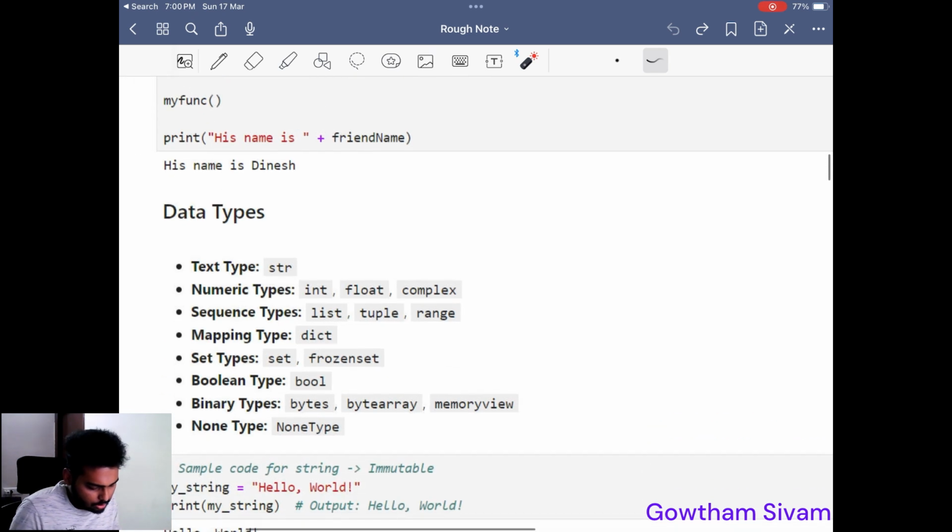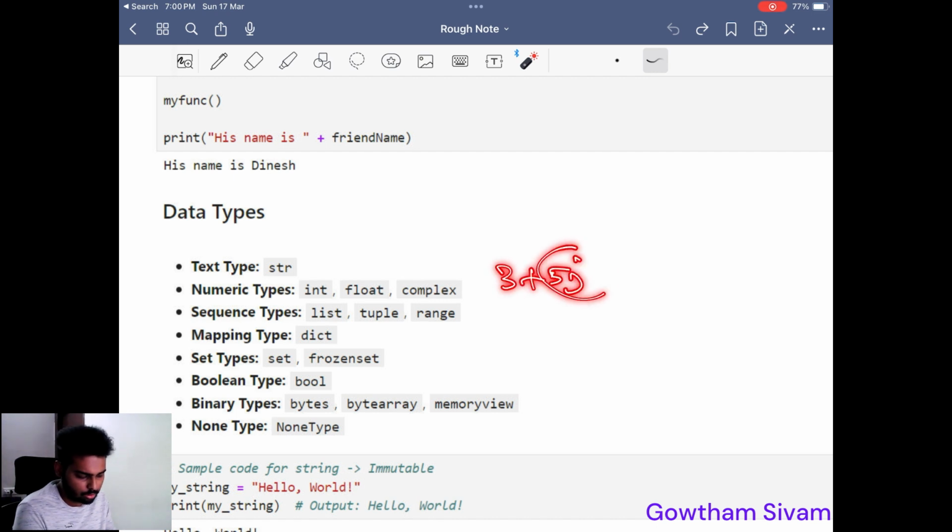Okay. Next is data types. What are all the different data types present? String, int, float, complex. What is this complex? 3 plus 5j. We have learnt in school days, right? Like how do you represent an imaginary number and a real number? So 3 plus 5j, this together we will call a complex number, right?